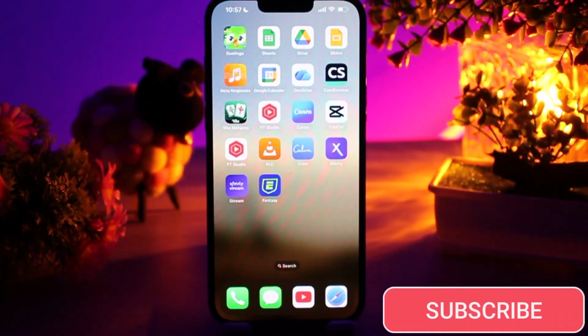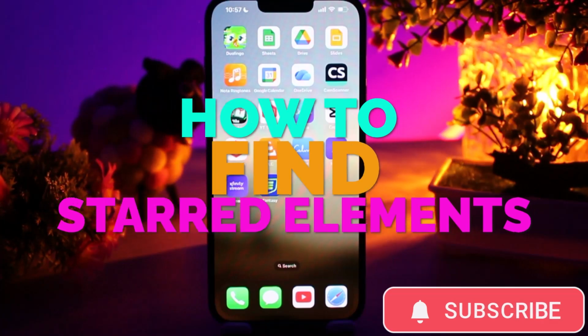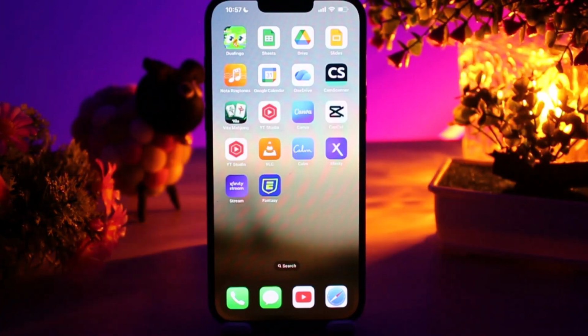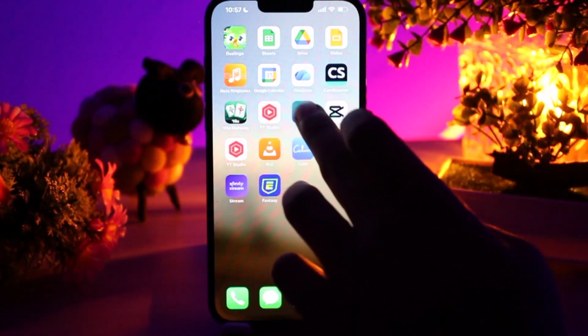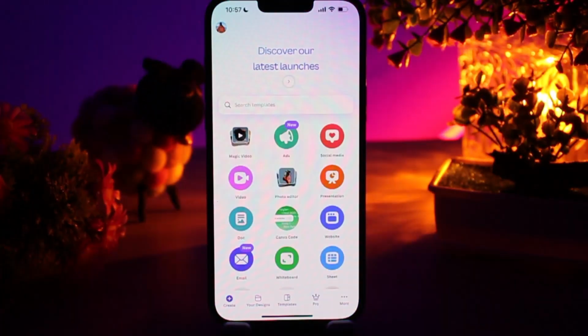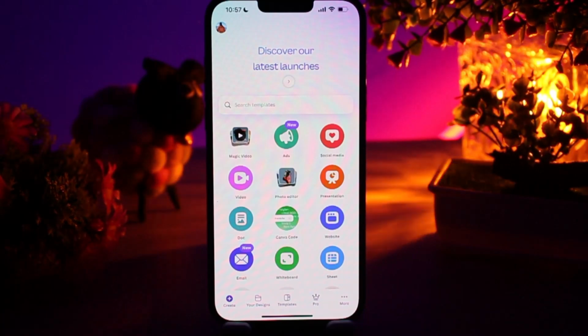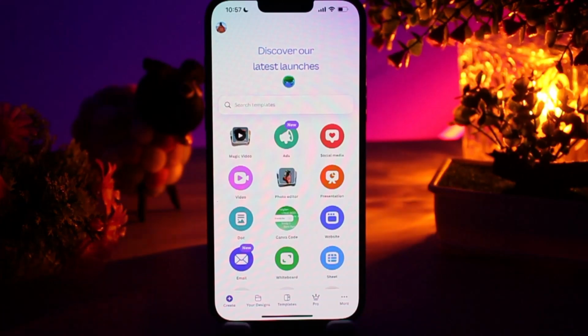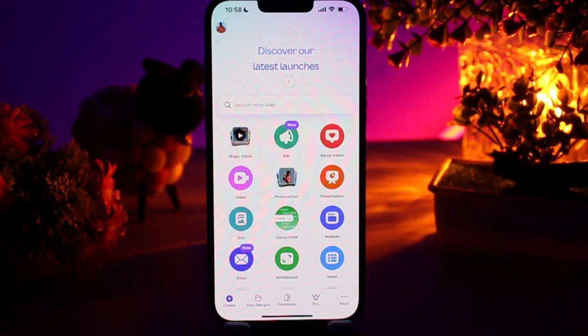In today's video, I will show you how to find your starred elements in Canva using a phone. Let's get started. First, open the Canva app on your phone and make sure you are logged into your account. Once you're on your home page, tap the plus button to create a new design or open an existing one. You need to be in the design editor to access your elements.